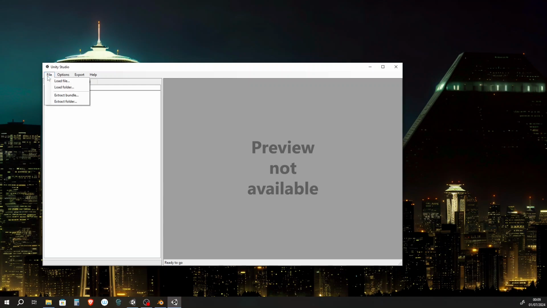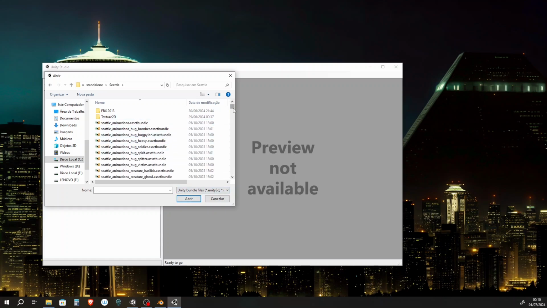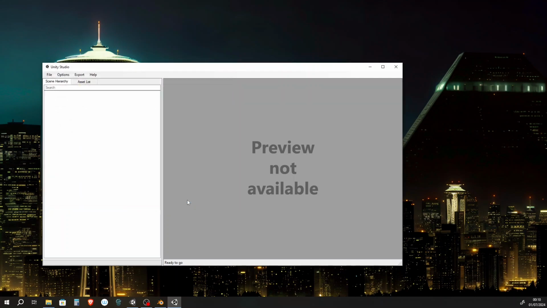Okay, so first part, this is how you use Unity Studio. You select File, then you load file. Let's go to standalone Seattle. This is Shadowrun Returns, Shadowrun Data, streaming assets, standalone. I'm going to Seattle. There's nothing here because I have to select from this drop down Unity bundle files. Now let's say characters, Seattle characters, punk. Open it.